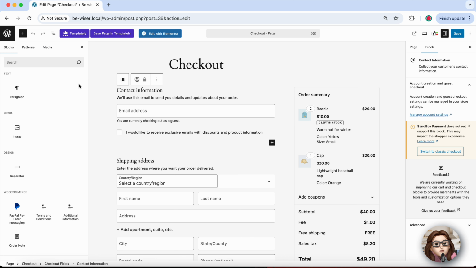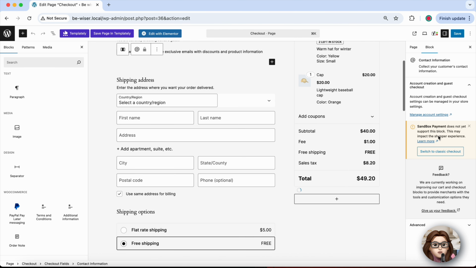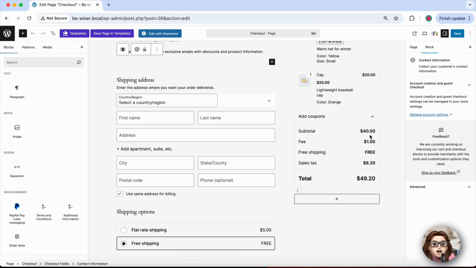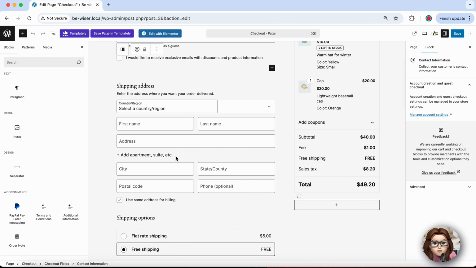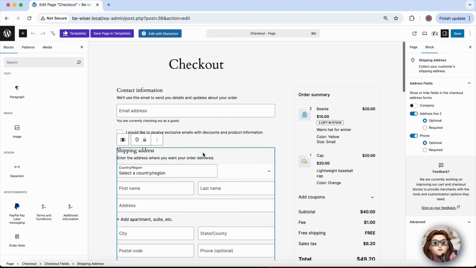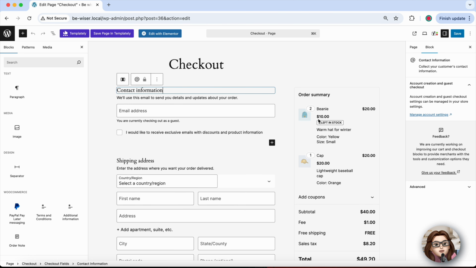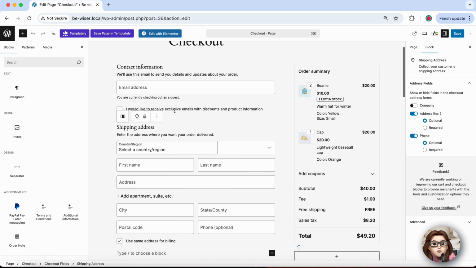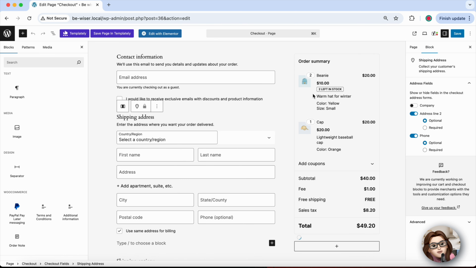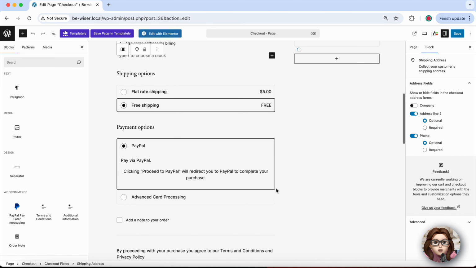Next, click the list view icon at the top of the editor. This gives you a clear breakdown of the entire checkout structure. At the top, you'll see the checkout header, where you can add a title, a short message, or branding text. On the left side are the checkout fields, where customers enter their information. On the right side, you'll find the order summary, showing totals, shipping, and taxes.